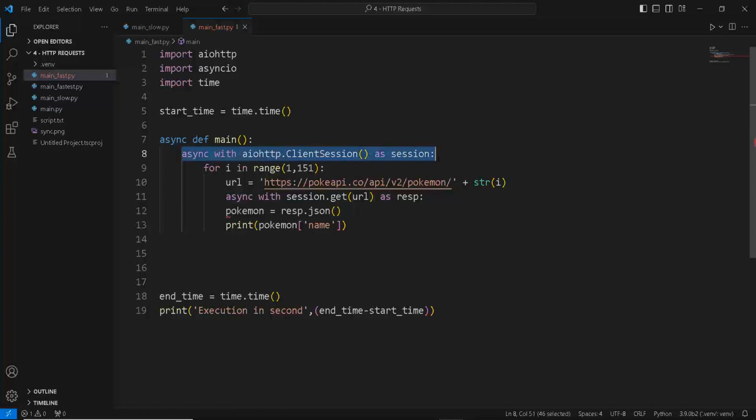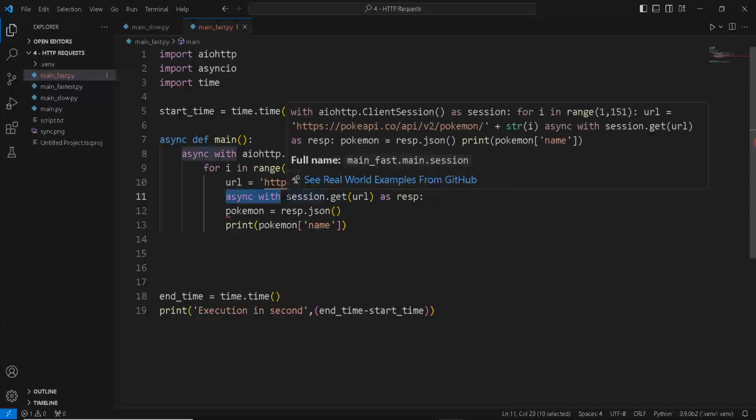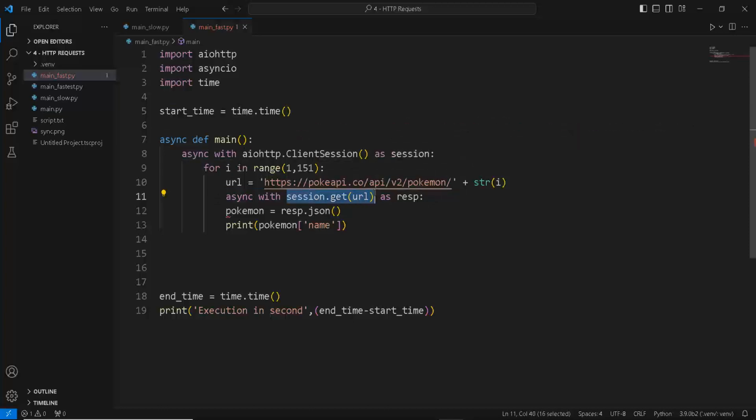First thing you need to know is that whenever you use the aiohttp library and you want to send a request, first of all you need to create this client session, and then when you want to send a request, you are going to use the async with again. And the way to send a request is session.get, and inside that it requires a URL, and then you can store the response inside the response variable.